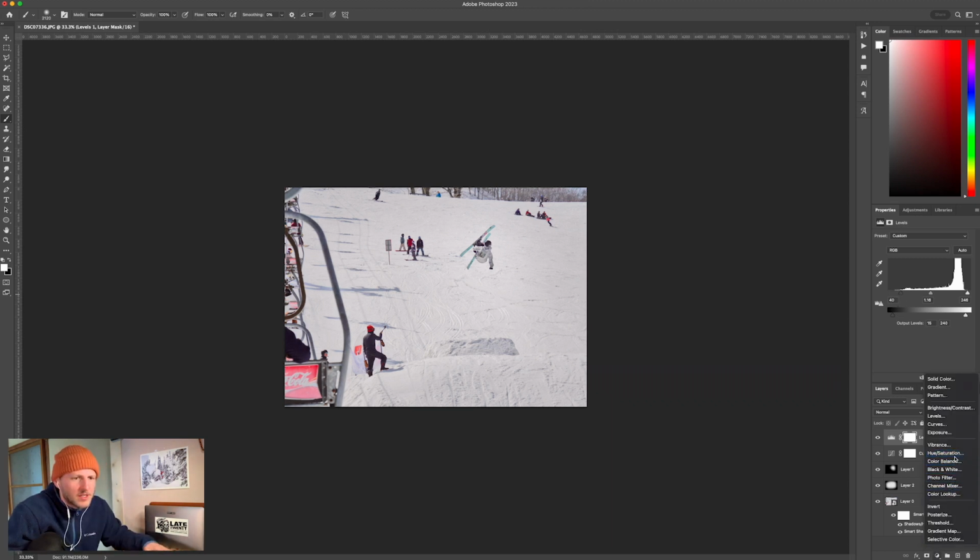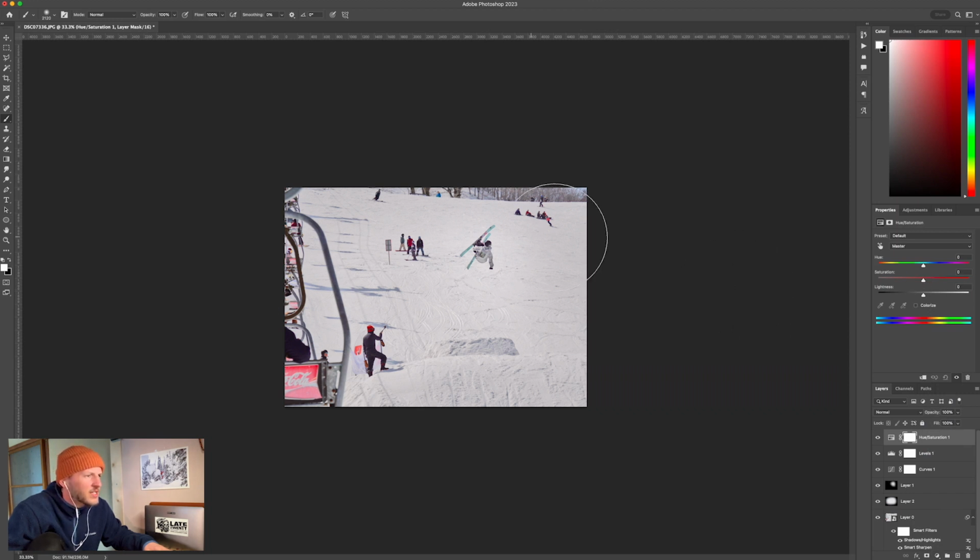Just going to add a saturation. I'm going to get his skis to pop a little bit more. Let's go to the colours and then cyan. There you go. And then it looks like there's a pink in there as well, so let's go to magenta, pink. Yeah. There you go. That's really got the skis popping.